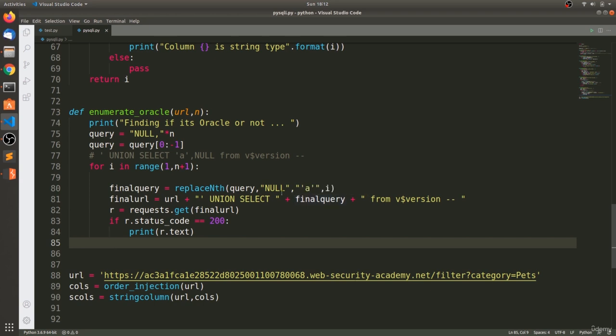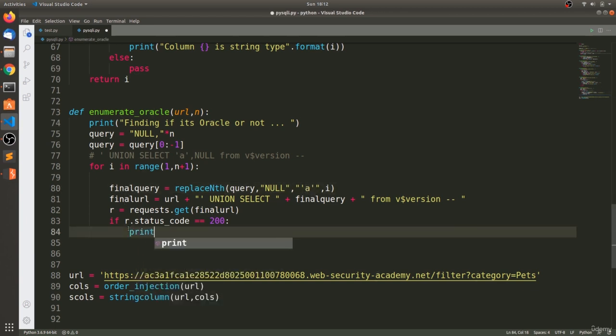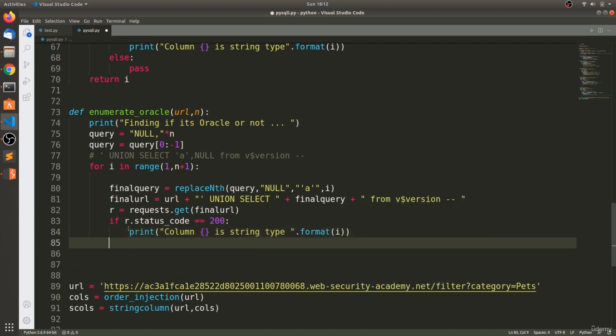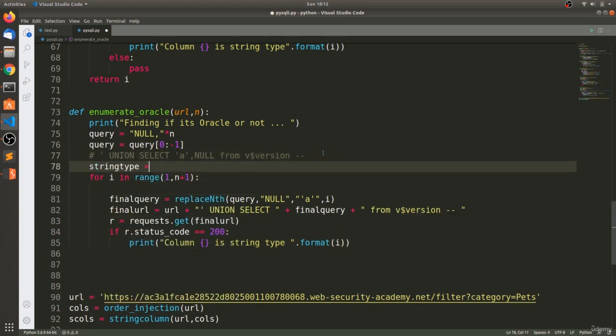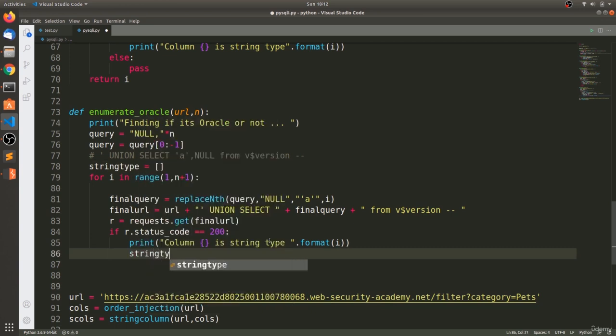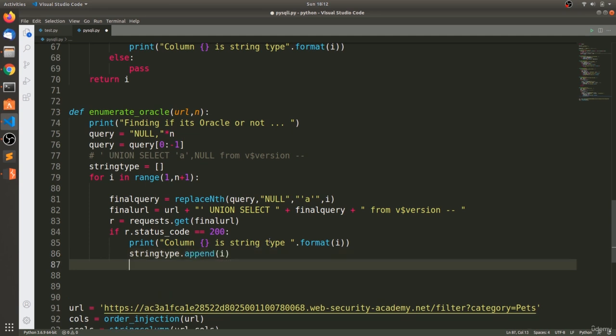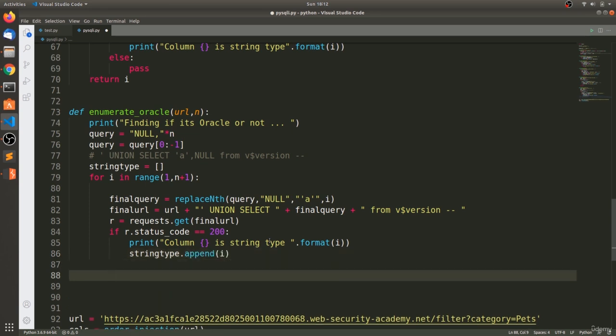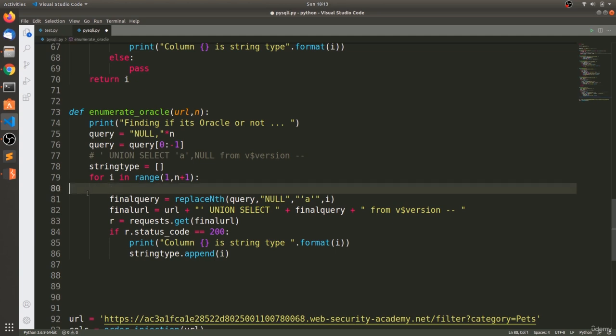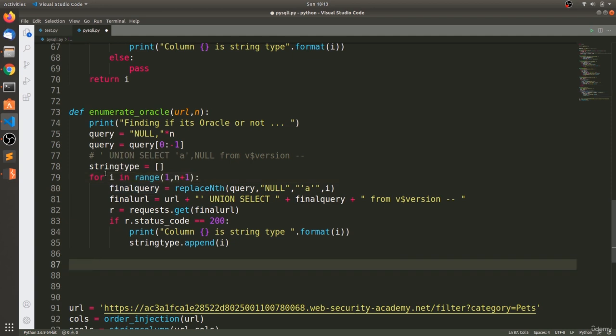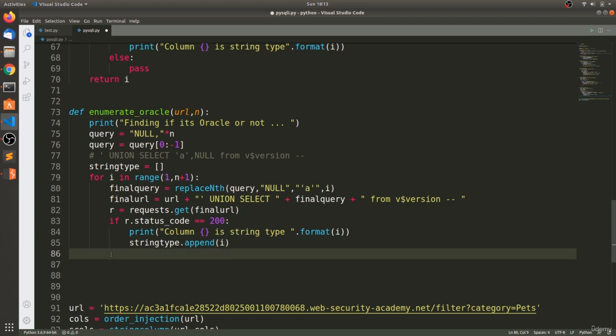Okay, I don't think we need to print out anything because we are simply testing a, right? So I can say print column is string type. Let me first make a string type list. So whenever we find the particular ith column is a string type, we are going to append the value of i to this list. Okay, after this for loop has been completed, we will get the list which contains all the ith columns that are string type.